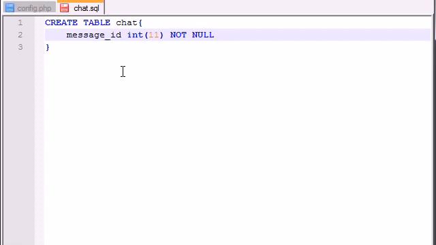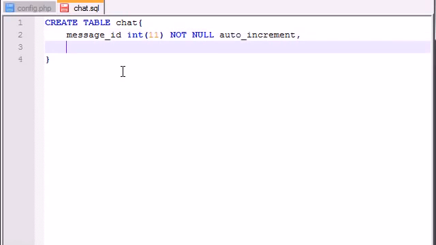Obviously, you can't have a blank message, and AUTO_INCREMENT, because of course it's going to go 1, 2, 3. You don't want two messages with the same ID number, so that's why we have NOT NULL, AUTO_INCREMENT. So that's kind of the most important column. Now we can go ahead and do some other ones.